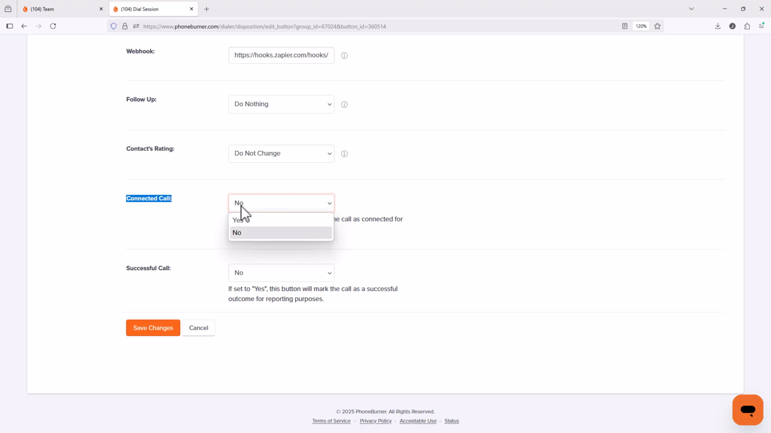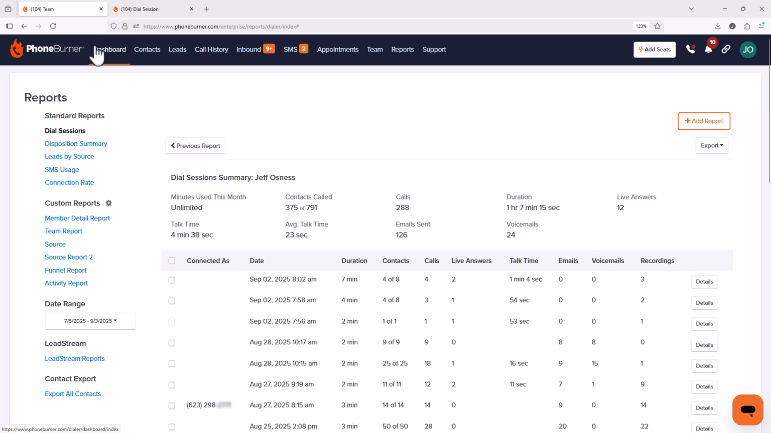So some dispositions you create, you might want to set to yes, and some no. You have total control over that. By default, the system will configure all buttons in the dialing set to no and all buttons in the live answer set to yes, but you have control. All right, back to the report.